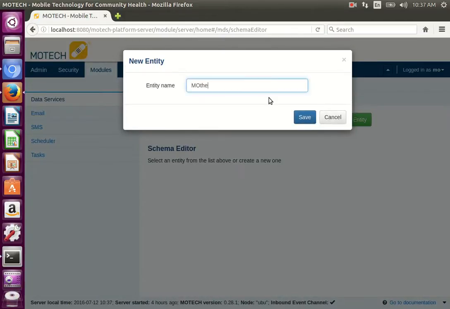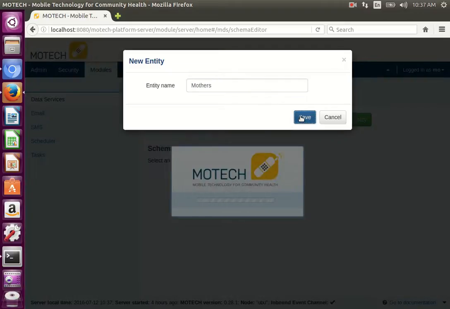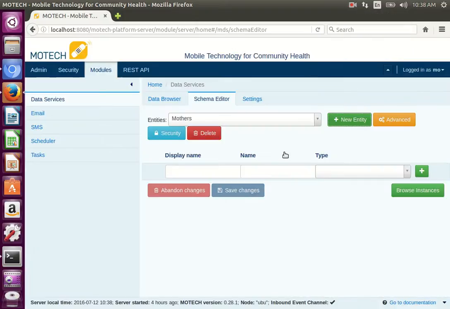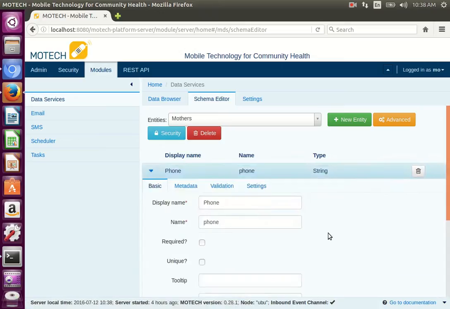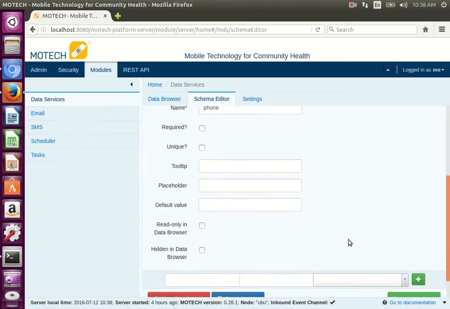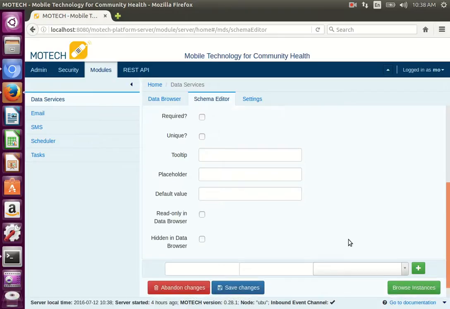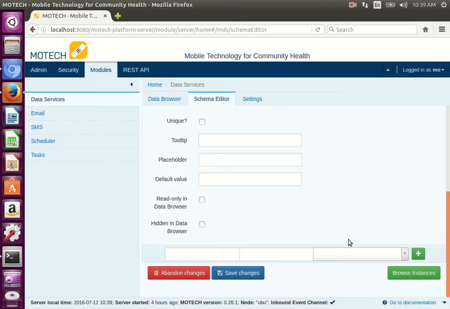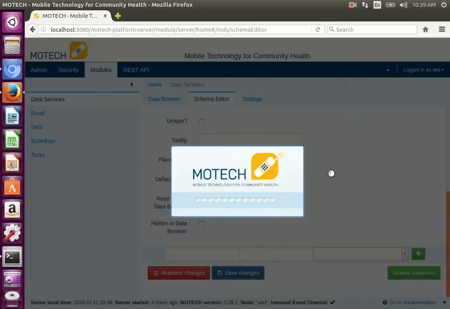Let's call it mothers. That takes a little while. I'll pause the video and resume in a sec. Okay, now we need to add the phone field. We'll make it a string. We also want to record when the new mom enlisted in the SMS campaign, and we get that field automatically. So hit Save Changes. Again, that's going to take a little while, so I'll pause the video.